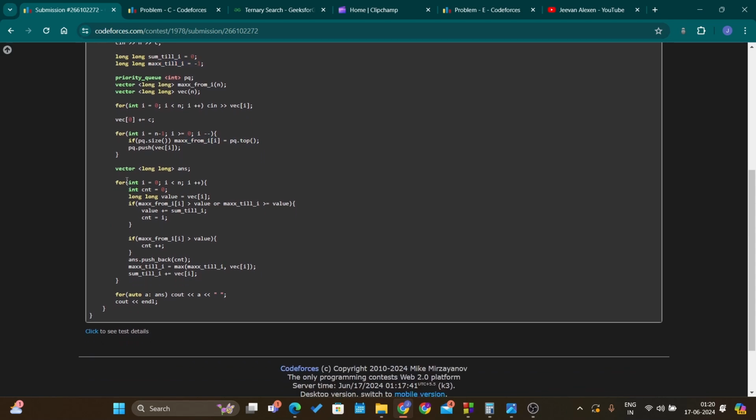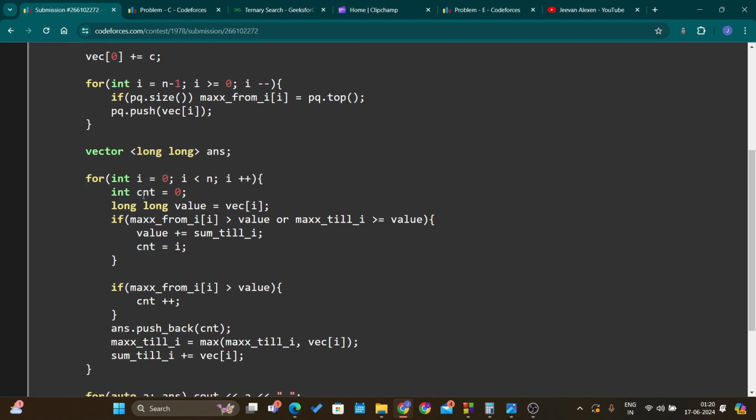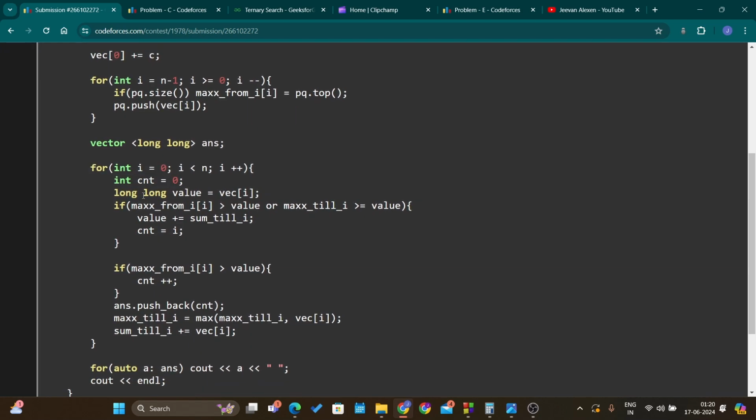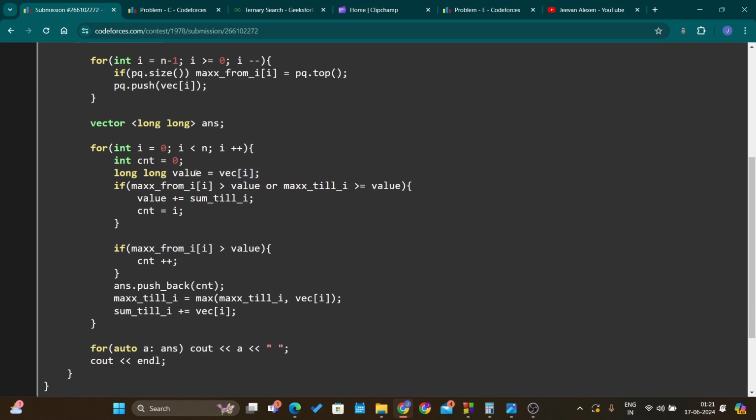I will show you. So this is the main function loop. I'm iterating from 0 to nth index. So the count will store the number of candidates that we need to exclude for the ith candidate to win. So the value for the ith candidate, the number of fans or the number of votes for the ith candidate is equal to vec of I initially, and I will check whether this value.